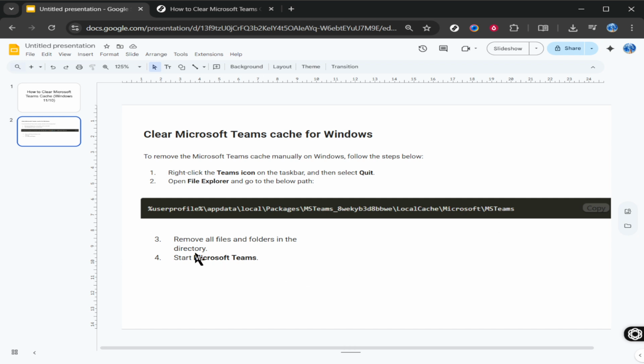Once you've navigated to the Teams cache directory, the next step is to eliminate all files and folders you find in this location. Select everything you see. You can do this easily by hitting Ctrl+A on your keyboard, which will highlight all items. Then you'll just need to tap Delete on your keyboard to remove them entirely. Don't worry, you're not removing vital information. These are only temporary files, and clearing them can help resolve your issues.